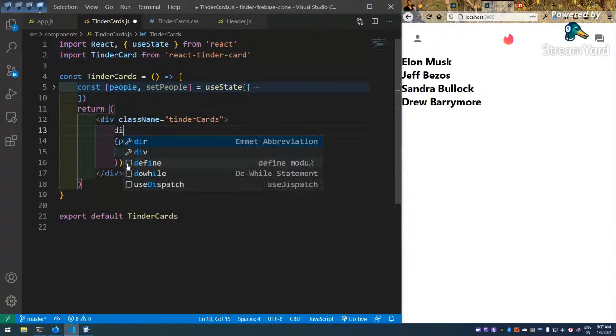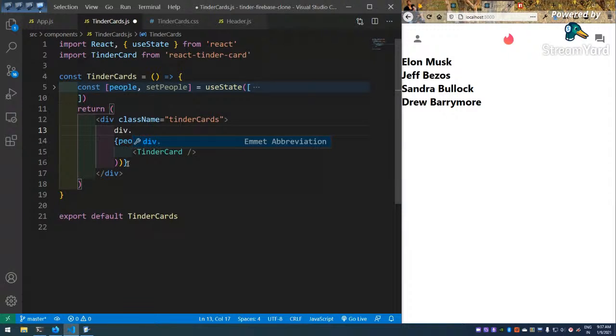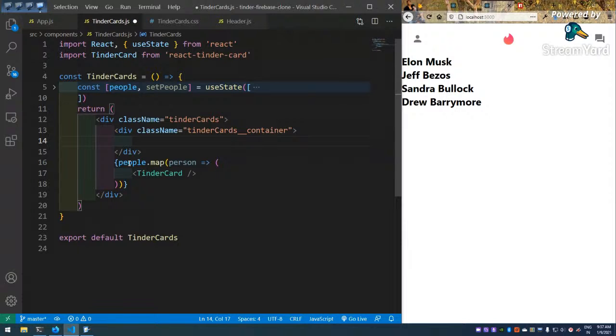I have got Emmet installed, so I can do it like this: div dot tinder cards dash dash container. What we are using here is known as BEM. Again, I will do it like this and press Alt and move it over. See, the double underscore is there. This is a style convention known as BEM. If I put something else instead of this, it is not BEM.